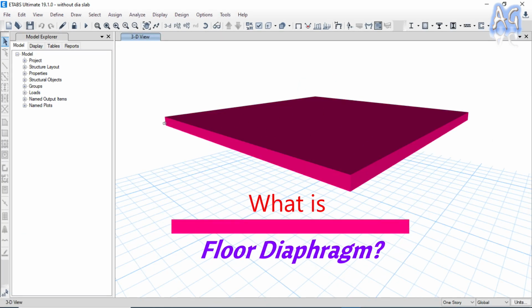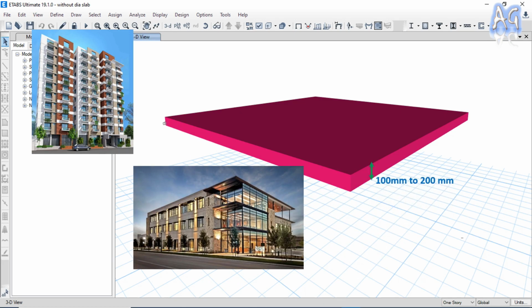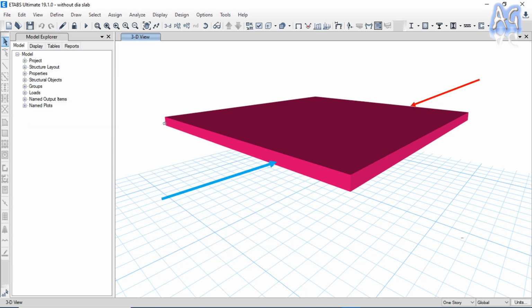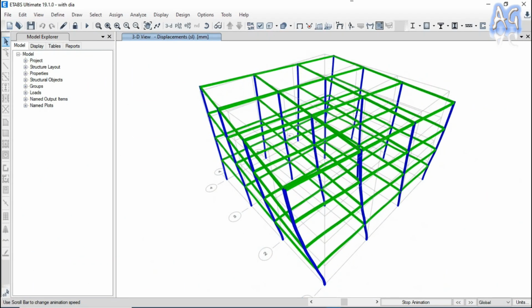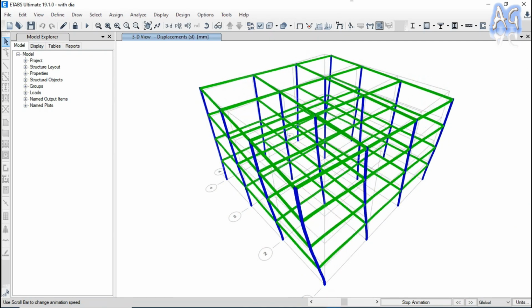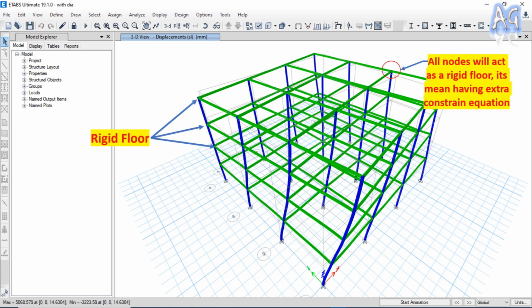Now coming to the floor diaphragm topic. In a residential or commercial building, generally we provide a 100 to 200 mm thick RCC slab. So these slabs have almost infinite in-plane stiffness, while they have a finite out-of-plane stiffness depending upon the slab thickness. Since it has an infinite in-plane stiffness, we can assume it will act as a rigid floor in terms of in-plane effects. So if we apply a floor diaphragm in a floor, it means all the nodes will act as a rigid floor and we are adding extra constraint equations to all these floor nodes.